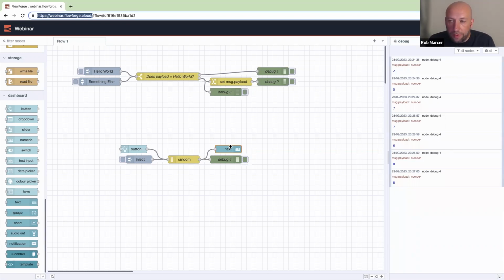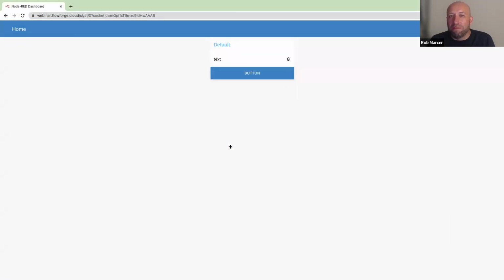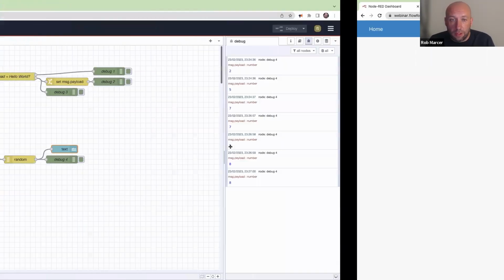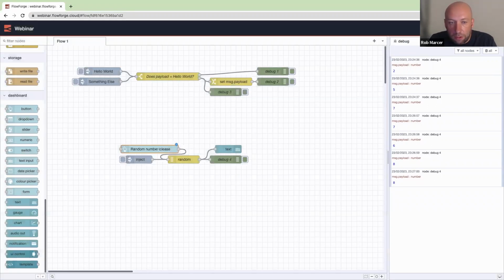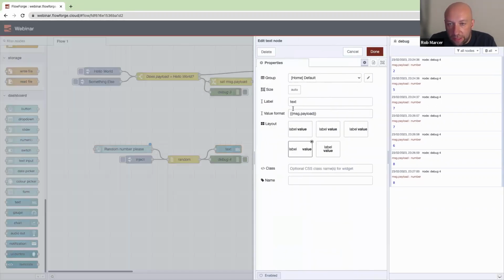Other things I might want to do: I'd rather change the button name and the description of the random number to something a little bit more descriptive. I'd also like to make it so the button sits above where the random number appears. So the first thing I'm going to do is make these a bit more descriptive. I've double clicked on that and I'm going to call it "random number, please". I'm going to double click on the text field and call it "your random number was".